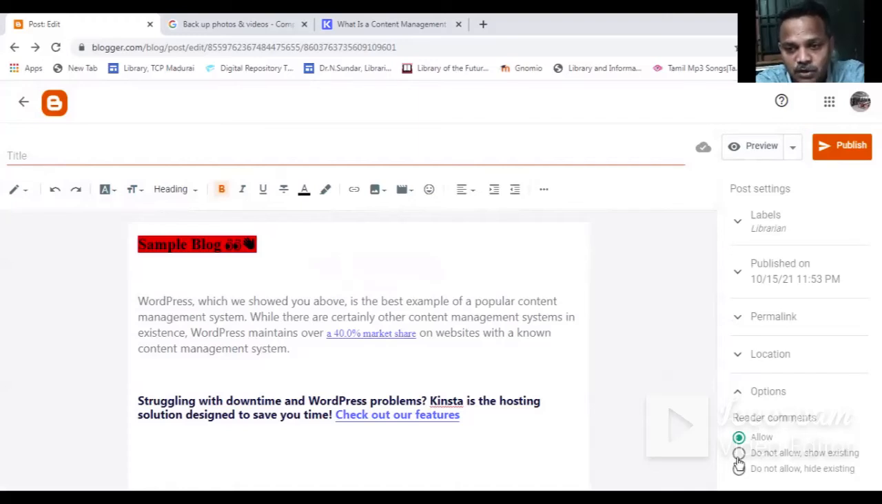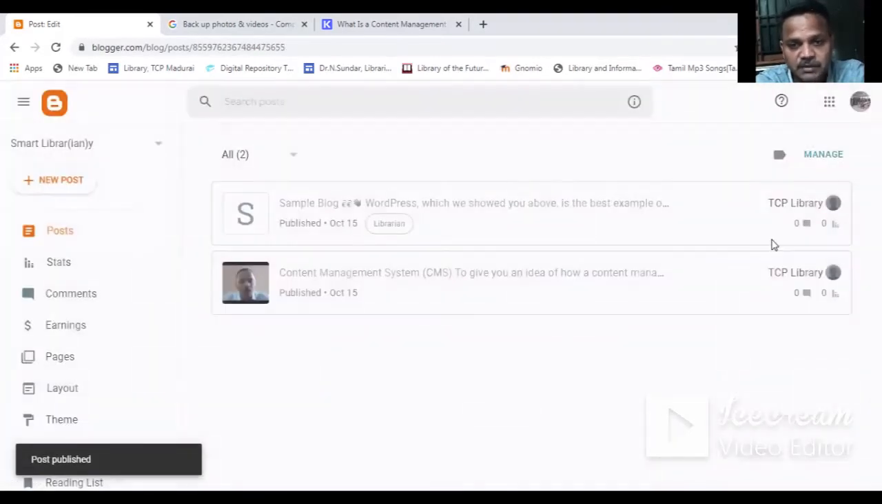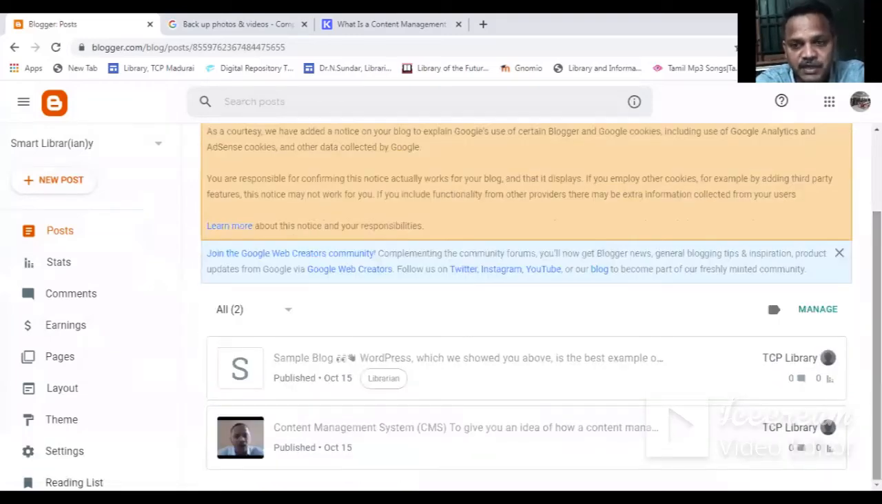I say do not allow, so users can't give any comments. That is what I wanted to show you. In the first one I didn't give any options. In the second one I have set that users cannot give any comments. These are the two.